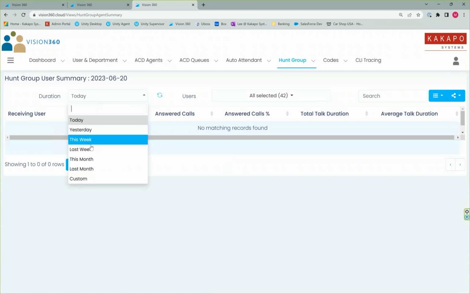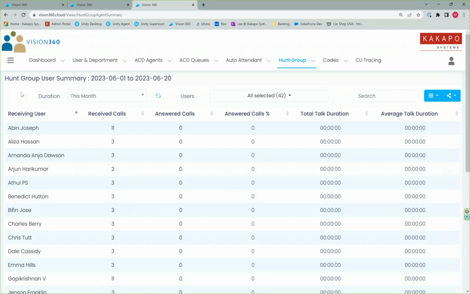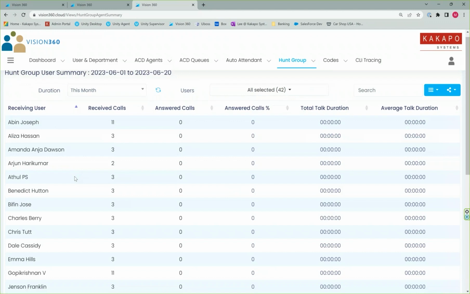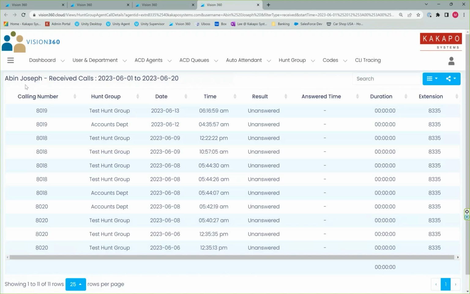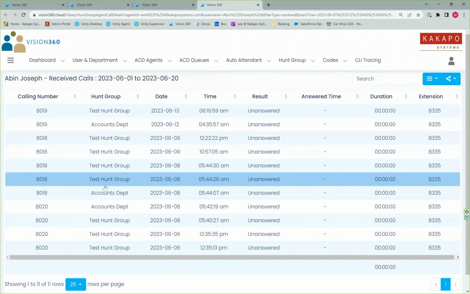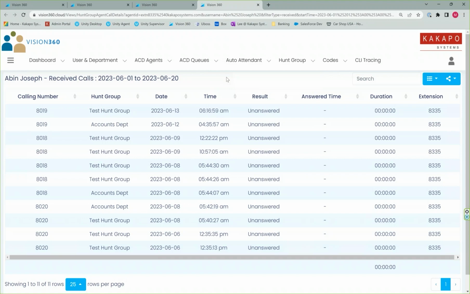So if I go to the user summary here, and I flip this to this month, we can see I have all my users, how many calls they've received from different hunt groups, how many were answered. And if I click on a user, just like anything else in Vision360, you can always click on things to go deeper and get more information. I can actually see all the different calls that Abin has received from different hunt groups. So looks like he's received calls from 2 different hunt groups and he hasn't answered any of them. So maybe we need to turn his ringer on, or maybe we need to take him out of the hunt group. So really, you're going to get a lot of great information and a lot of great data that just previously wasn't available in reporting.